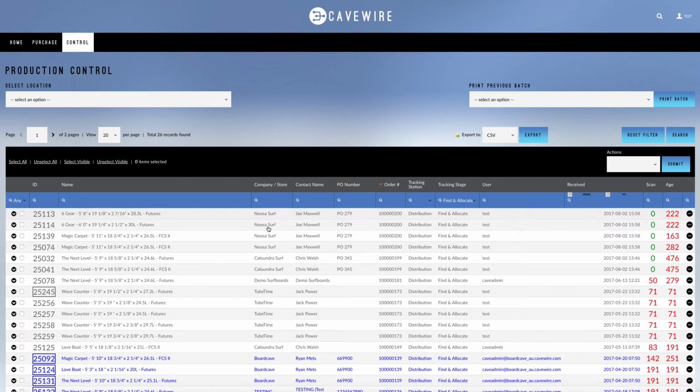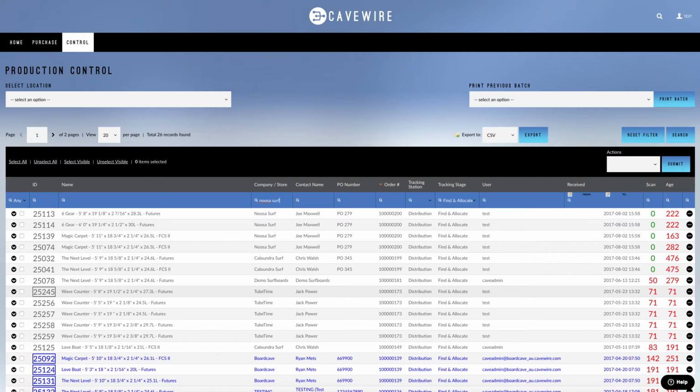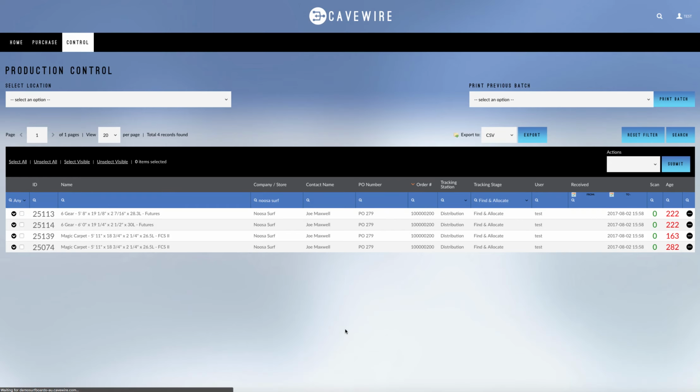So we can see here Noosa Surf. If we want to just look for those boards, they might be on a different page or further down the list. We can search up the top here for Noosa Surf as well, just to narrow down the fields. And we can see these are the 4 boards that we've assigned to our customer.